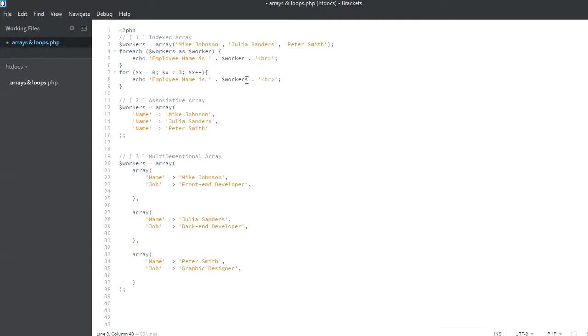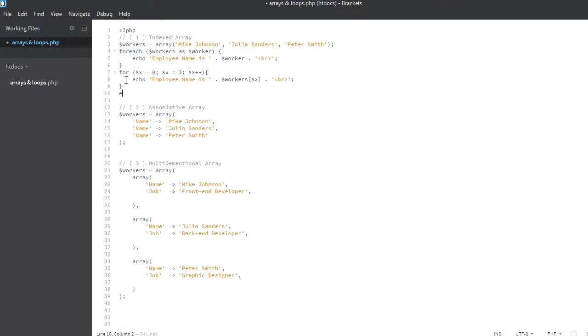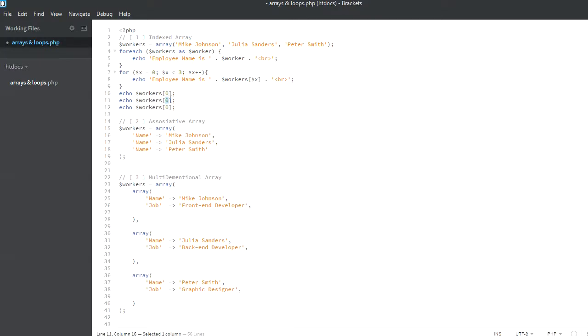Inside my brackets I can say the same thing I did here, but with the name of the array, because in here I don't have the worker variable. So here I will use the name of the array with the index number. The index number is the x, so I'll put variable x inside here, because in the first iteration x will be 0. So this is almost like saying, for example, echo workers 0, and then workers 1, workers 2.